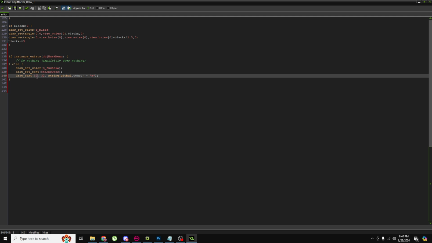And then draw text 32, 32. This is the X and Y values so that it'll draw the text at the top left of the screen. Depending on what you write, you might want to change this, and I'll get into that in just a second. But after we've written in the X and Y values, we're just writing a string, and we're telling it to write the global.combo, which is the global variable for the combo counter. And then we're adding plus X, which just adds an X after so it'll say like 1, 2, 3, 4, or 5 plus X. It'll say 5X, 6X, etc.